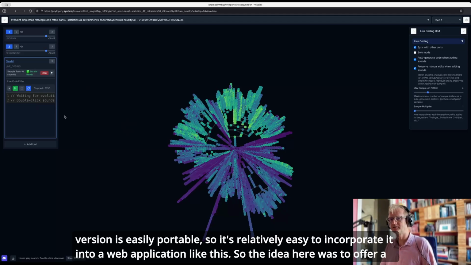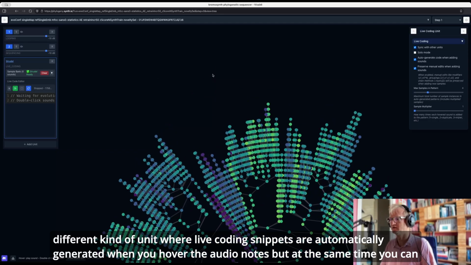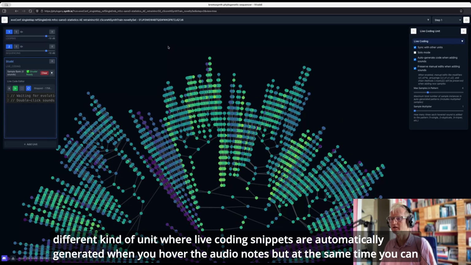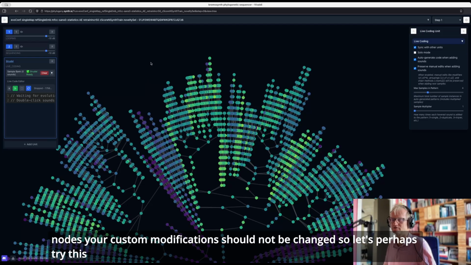So the idea here was to offer a different kind of unit where live coding snippets are automatically generated when you hover the audio nodes. But at the same time, you can manually change the code that is generated by adding some custom effects, for example, or node settings. And while you further hover new nodes, your custom modifications should not be changed. So let's perhaps try this.